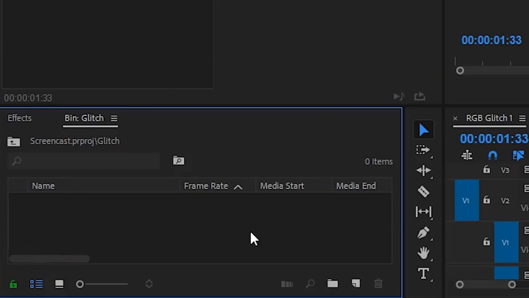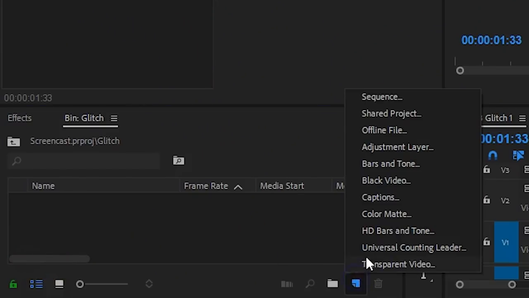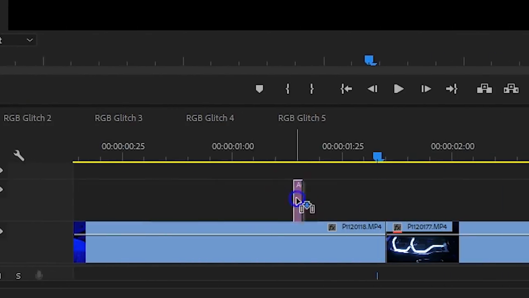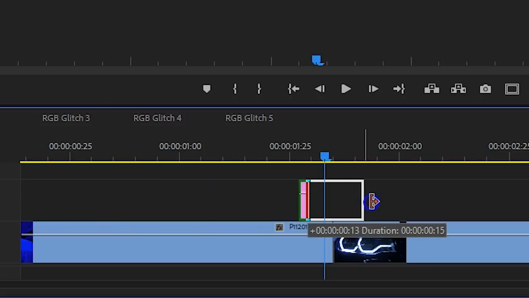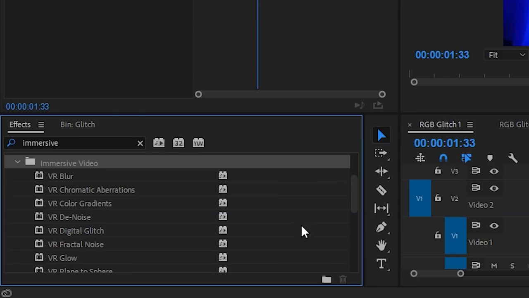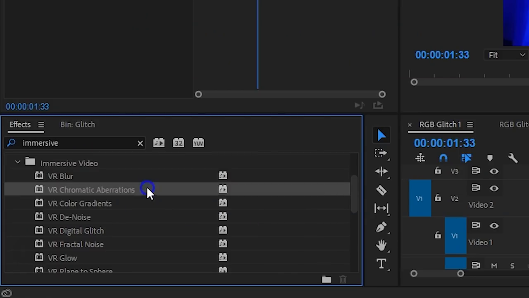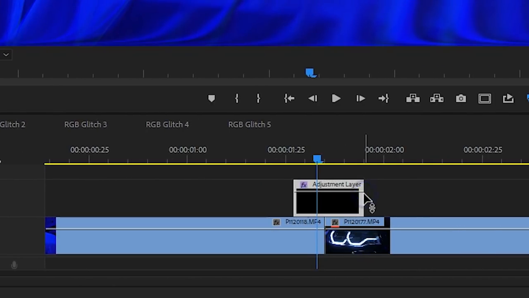Let's start off with the first glitch transition, and I'm going to create a new adjustment layer and place that over a cut between two shots in my timeline. From your effects library, head over to the immersive video folder in which we can find the VR chromatic aberrations effect. Drag that to the adjustment layer.